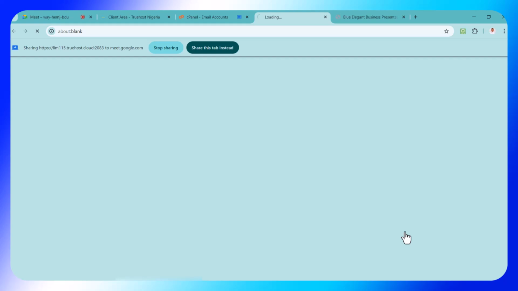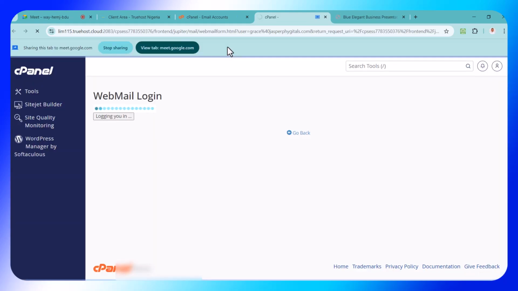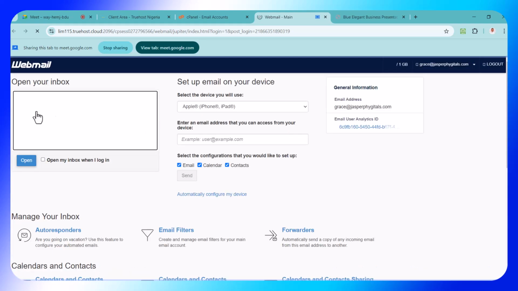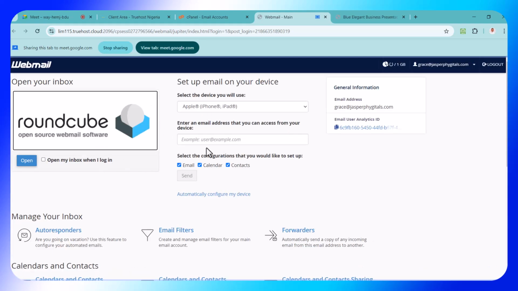So I just click on check email. When I clicked on check email, this is the tab that loaded. So it will load, and I'm showing us all this because I understand that you might need to set up email accounts for clients. Okay, so please pay attention.